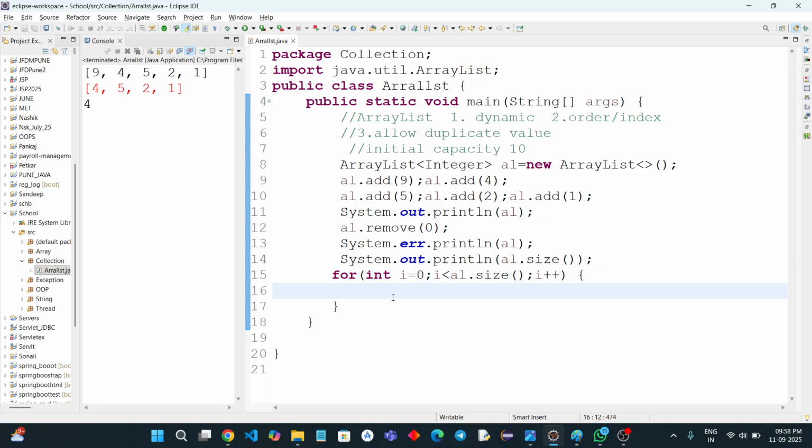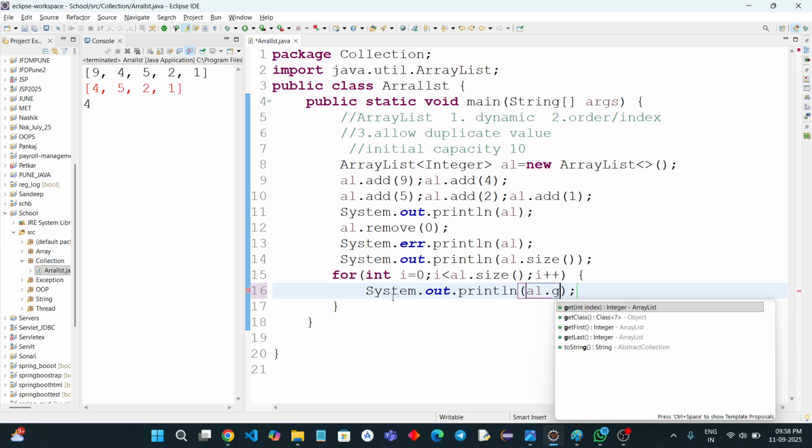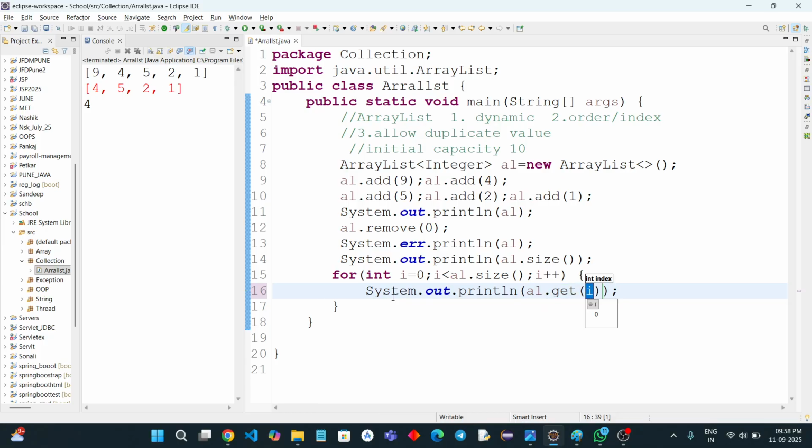Now get the array list values one by one. There is a function called al.get, get is the function name, and get needs an index position. So this loop will run until the size of the array list. Initially al.get of the 0th index value, then get of 1, 2, 3. Based on the index value, it will access all the elements of the array list and print them one by one. See, we are accessing all the elements of the array list and printing them one by one as well.